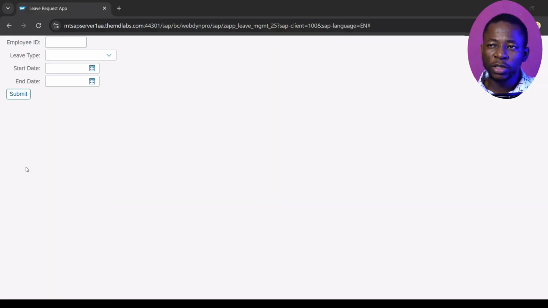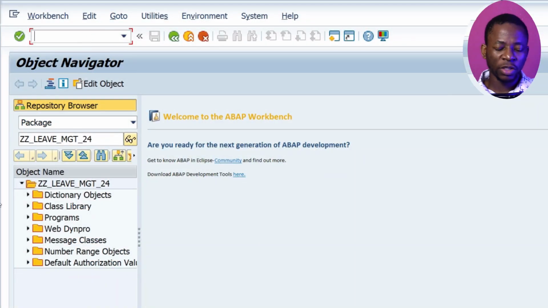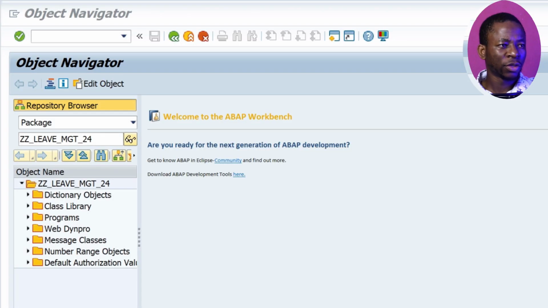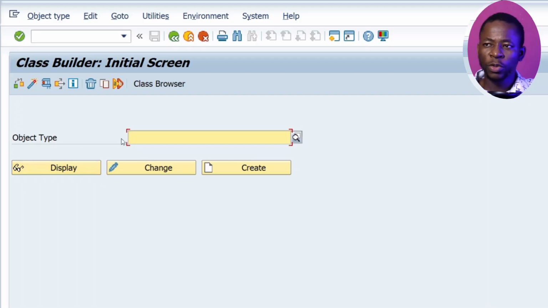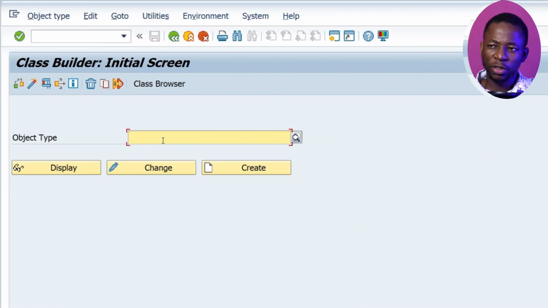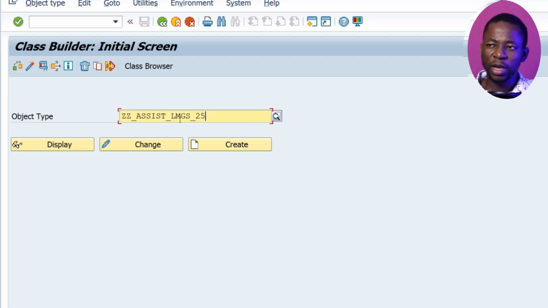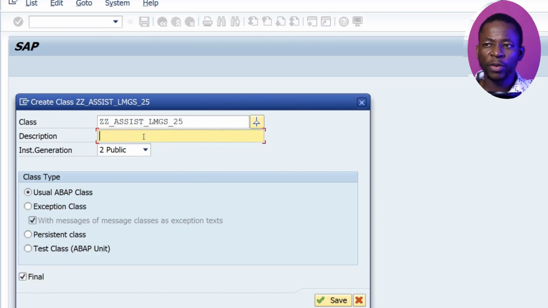To do this, we are going to the SAP GUI. We can use the class builder to create this, /n SE24. I want to create the assistance class. Let's give it a name, and then click on create. You select class and then confirm this. Now you give it a description. Let's say leave management system assistance class.